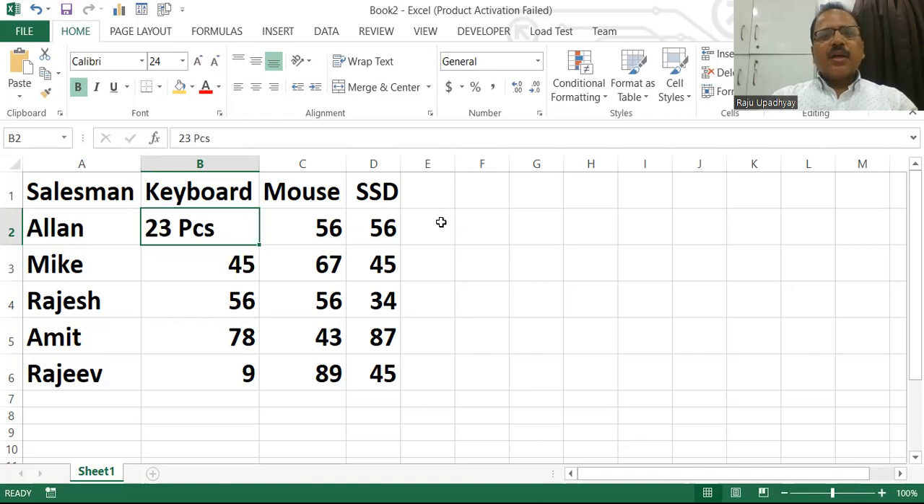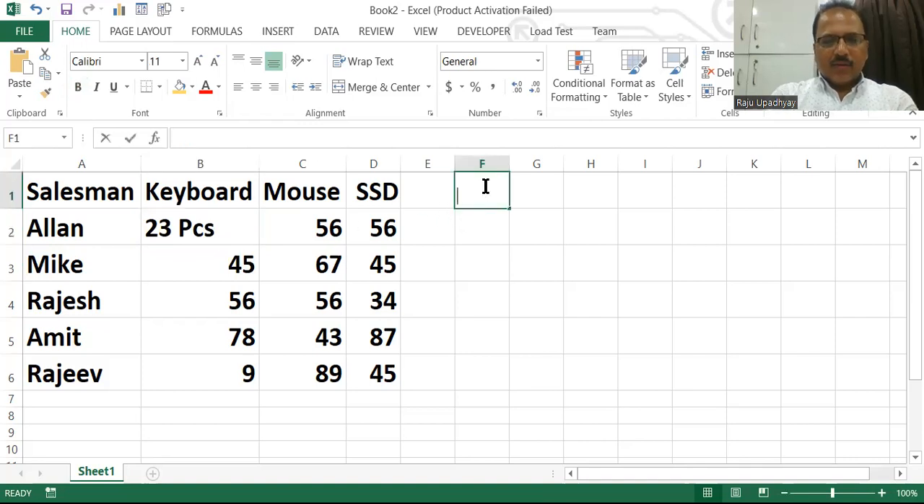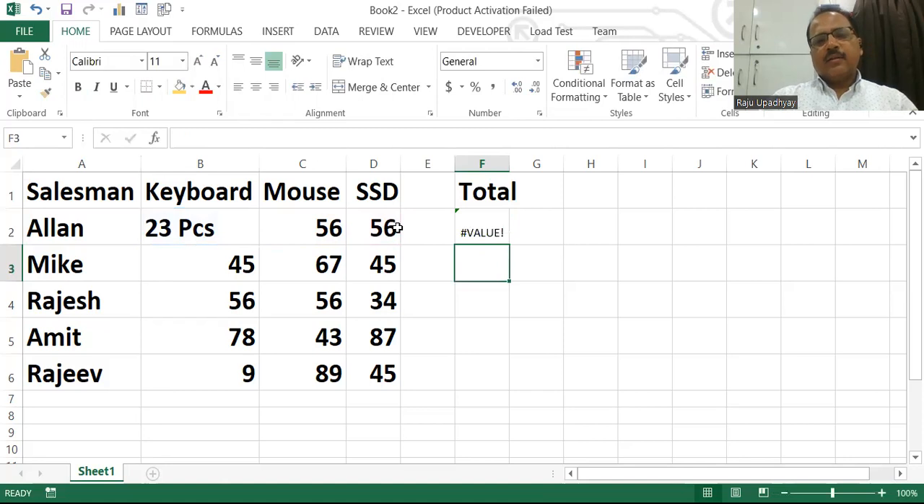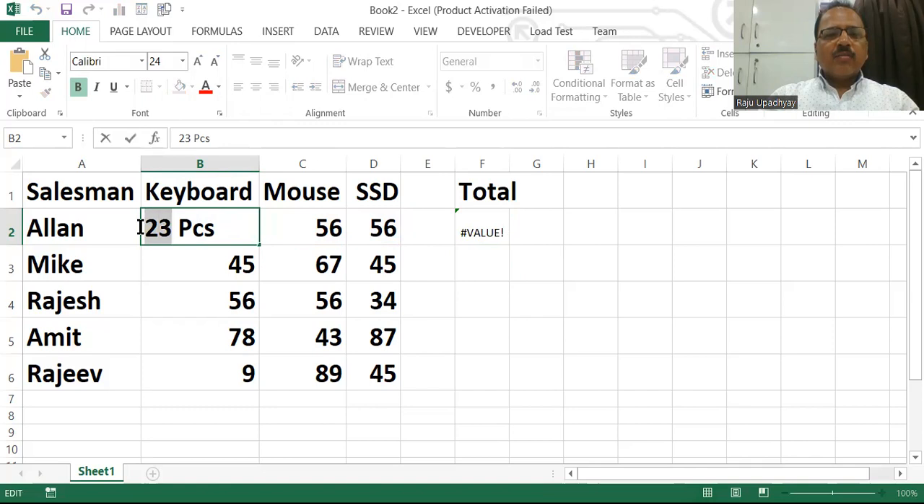Let's say somebody has told you to find out the total of this. So let's say I wanted to have a total here and somebody wants to get the total of all these three. So you can say equal to, add this plus this plus this. And if you hit the enter key, you get the error. Obviously, the moment you have mentioned PCS, this cell is having two different kinds of data. The first two letters are numbers, along with that we are having alphabets. So obviously, this is not going to work out.